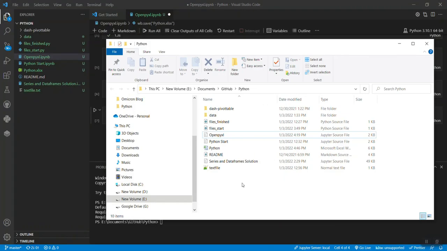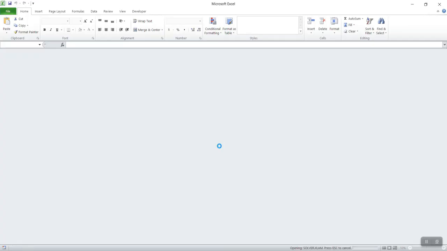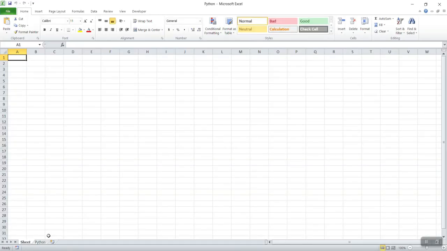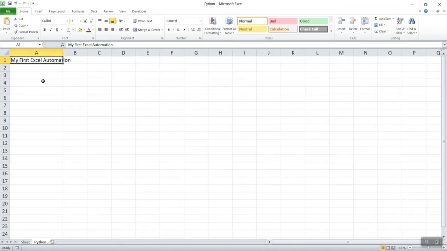So let me go back into the folder and open this file, and in the Python sheet you can see the Python Excel, my first Excel automation. This is how you easily connect and work with Excel with the help of the Openpyxl library in Python. Okay, thank you so much.